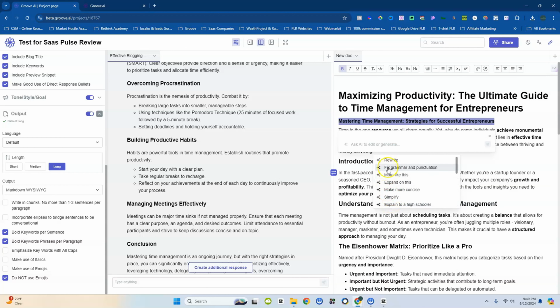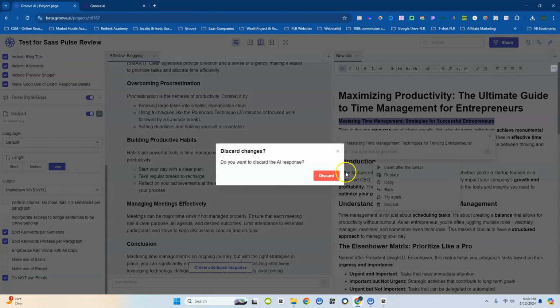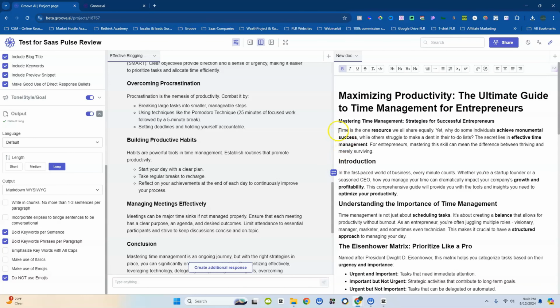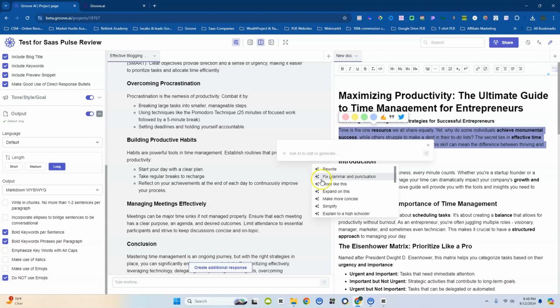So let's just say I want to rewrite this part. Here we go. The original was Mastering Time Management Strategies for Successful Entrepreneurs. Now it's Mastering Time Management Techniques for Thriving Entrepreneurs. So it did change it a little bit, not too much, but exactly as much as we wanted. If I were to cancel this, let's disregard that. Let's just ask the chat AI to expand on this.